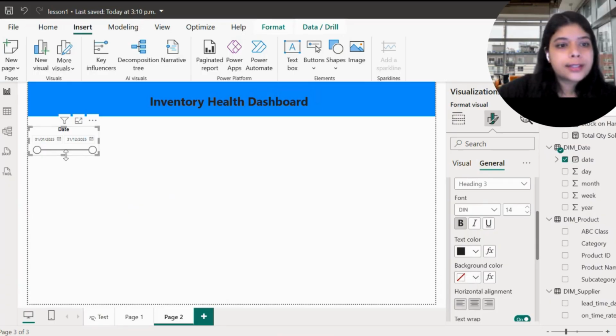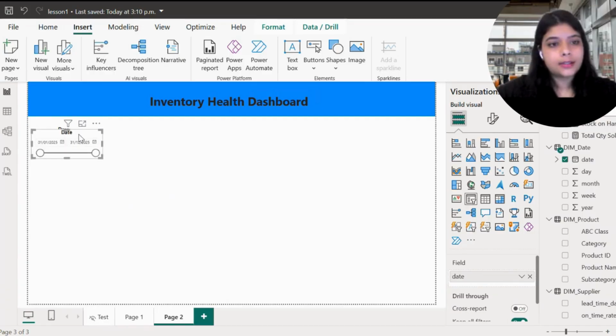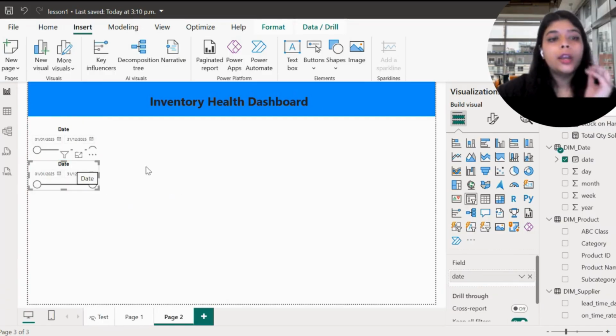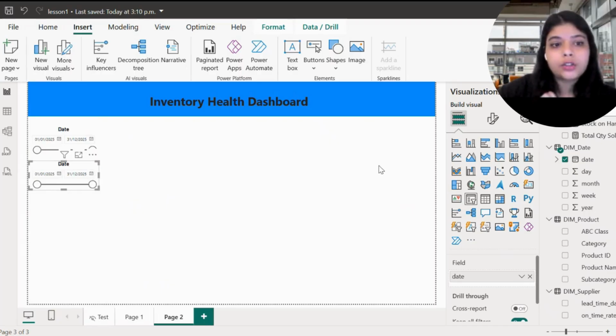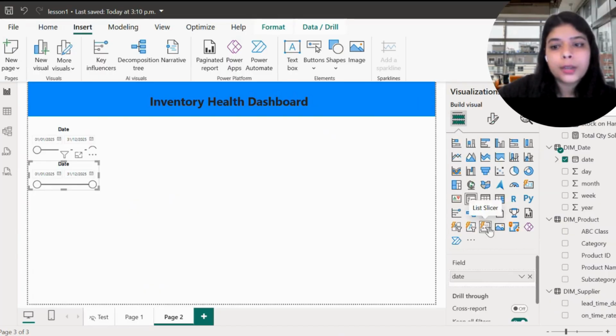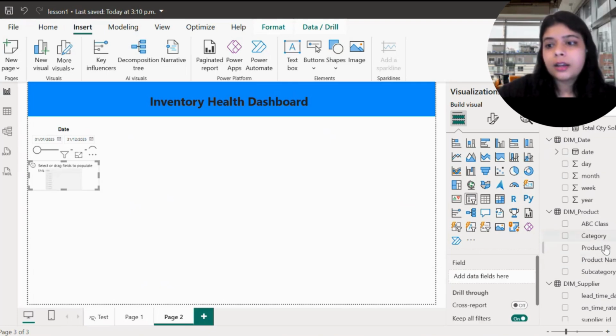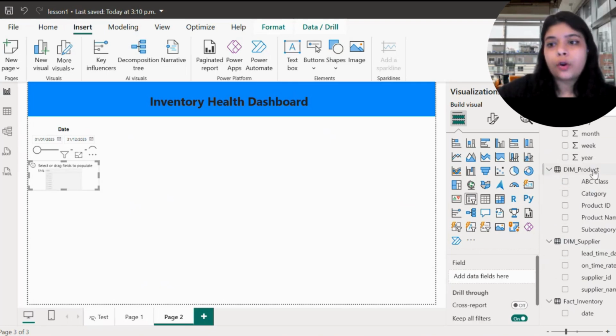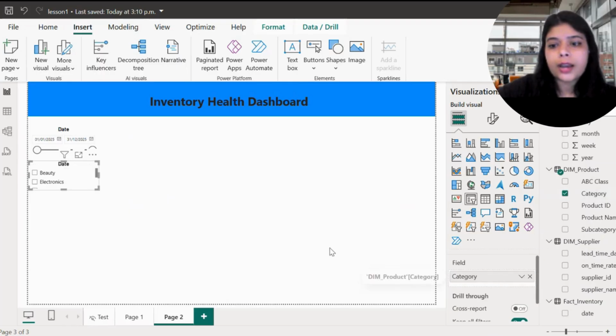That's your first slicer. Next, let's just copy the same slicer and paste it again. This will help us keep the formatting the same, the size the same. If I open the second slicer, automatically I see my header is turned off, my title is in the center. So that kind of formatting is copied. It just saves you time. But I don't want date again. So under field, I remove date. Instead, I will take category from my product table. Let me just drag the category column here.